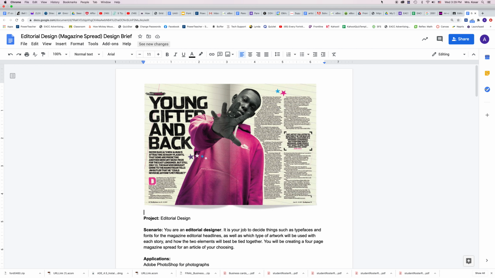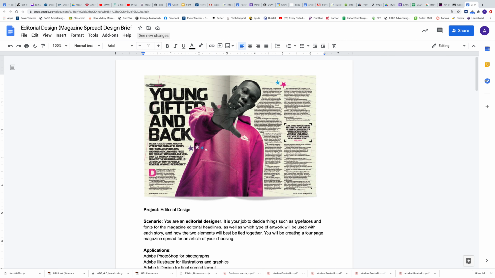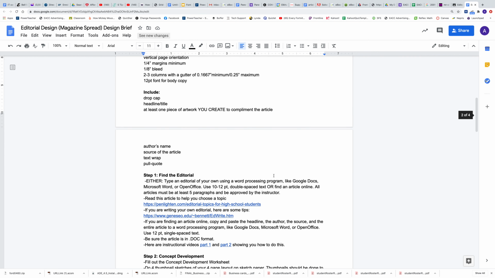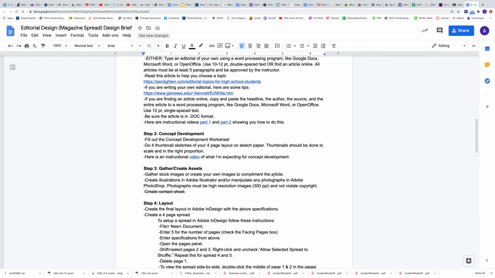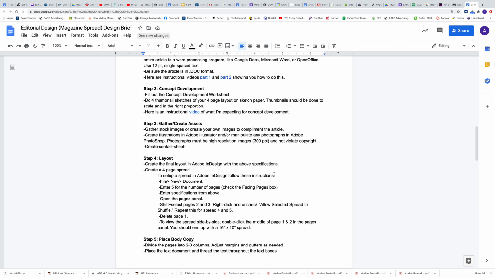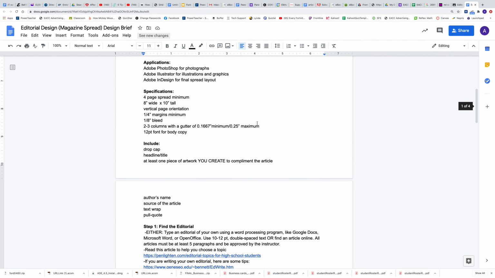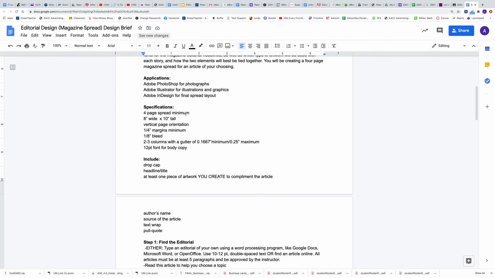Once you have figured out what article you are going to design for, you're going to scroll down to the next step, which is going to be layout. So first we have to set up the document. So looking up at our specifications, we need 4 pages minimum, and there need to be spreads.